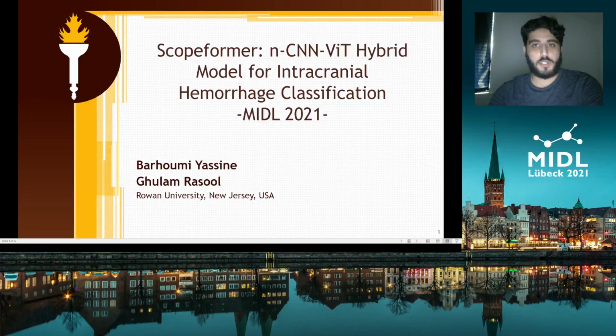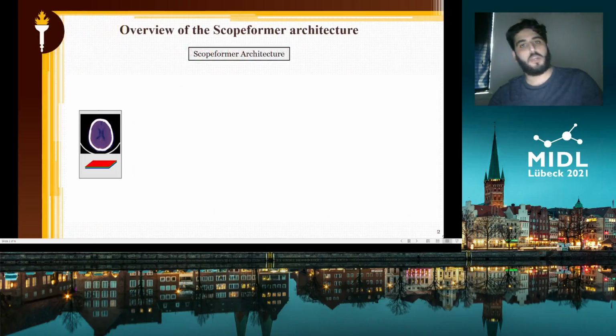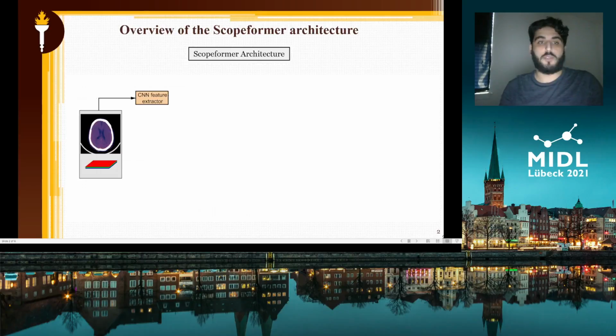I'm a PhD student at Rowan University, working on vision transformers and their application. And today, I'm presenting my multi-CNN vision transformer hybrid model called Scopeformer and its application to the RSNA hemorrhage classification challenge.